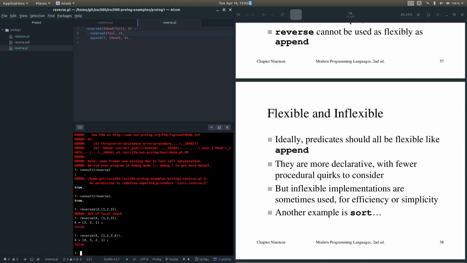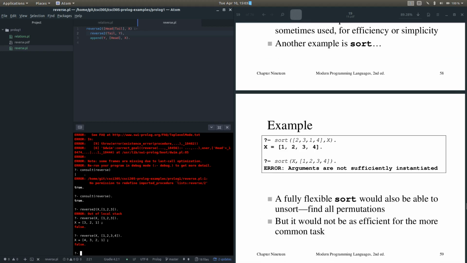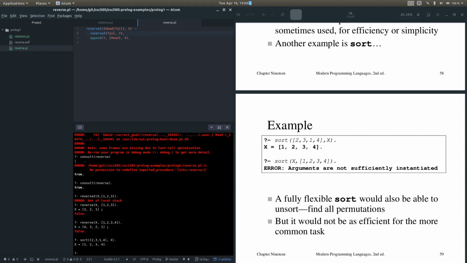Flexible predicates tend to be more declarative with fewer procedural quirks to consider, but inflexible implementations are sometimes used for efficiency or simplicity. For example, sort can be used to sort a list, right? If we were to say sort 2, 3, 1, 4 on X, what this is saying is that X should be the sorted variant of the provided list, right? We run that, it gives us 1, 2, 3, 4, nicely sorted.